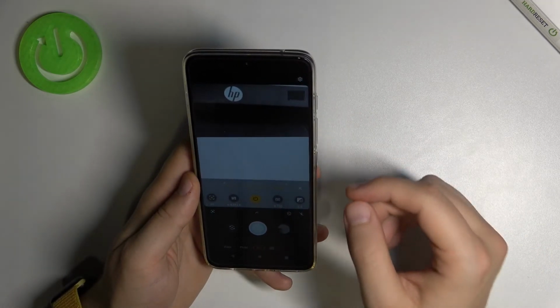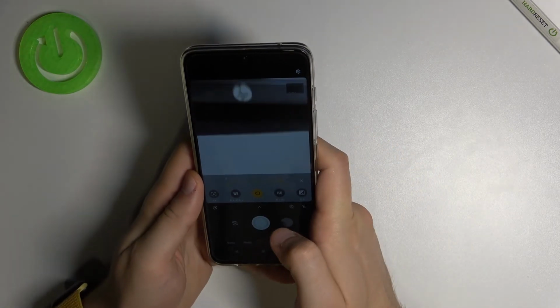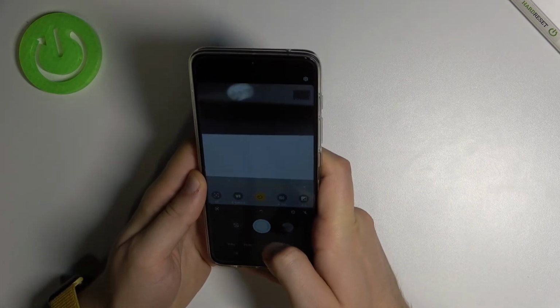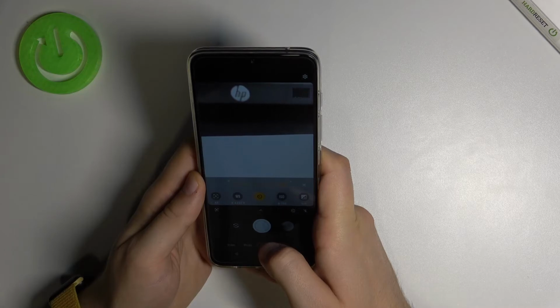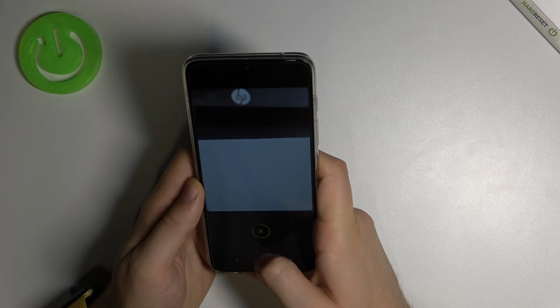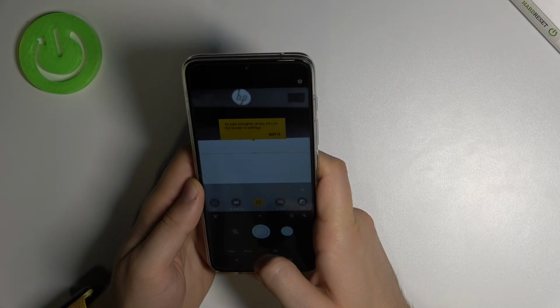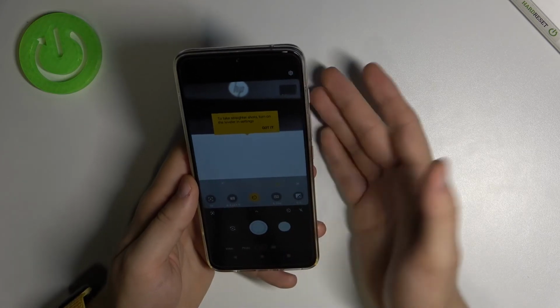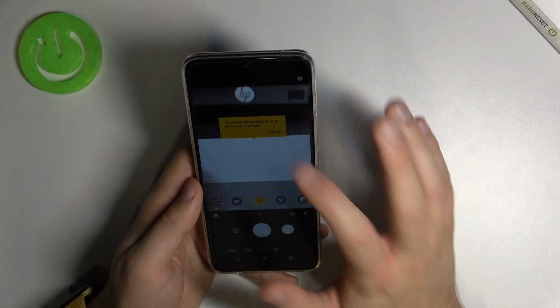of course you have to remember that for the 6 seconds you have to hold your phone steady, because every move will just make a bad looking photo. So you have to press on the shutter, hold your phone like that, and right now our camera is getting more light to the sensor.